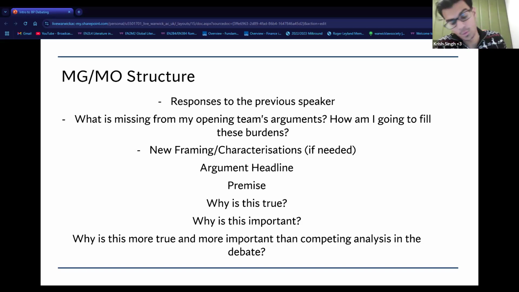And then you do this thing called positioning, which I think is probably the most important part of an extension. What is missing from my opening team's arguments? How am I going to fill these burdens? The specific advice I have that makes positioning quite easy and makes you believe in the extension more is, when you're tracking your opening, firstly broadly write out what they're saying, but secondly, write out why it doesn't work. Write it out as if you're going to respond to it from opening opposition, for example, but not in terms of rebutting your opening, but in terms of what burdens they still need to prove to make this argument true.